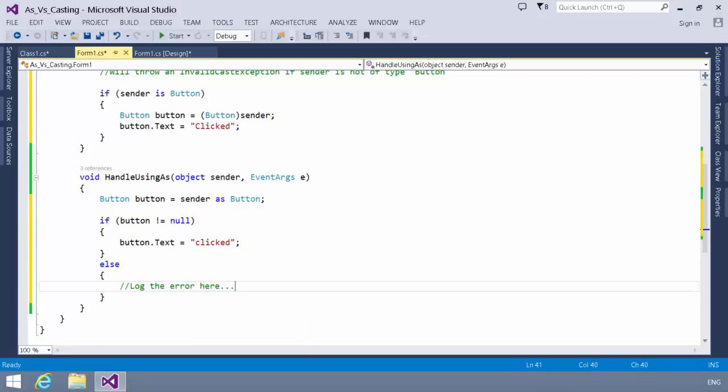And therefore you have at least some information that the error occurred. Now, in the previous two examples, we were looking at situations where it made more sense to use the explicit cast and to receive the exception than to use the as keyword and avoid the exception. But that doesn't mean that there are no scenarios where as makes sense.